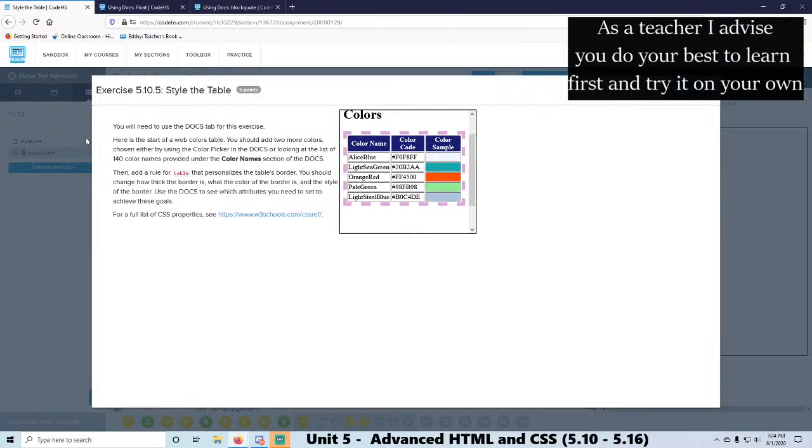So it looks like we're going to add 2 more colors, either by using the color picker in docs or looking at a list of the color names under color names in docs. Then add a rule for table that personalizes the table's border. So that's this border right here. You should change how thick the border is, what color the border is, and the style of the border.